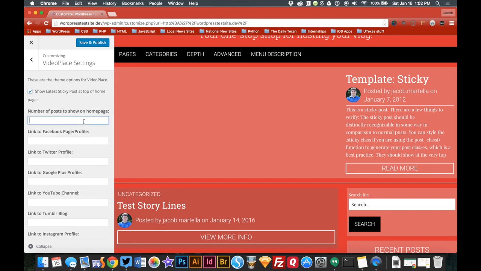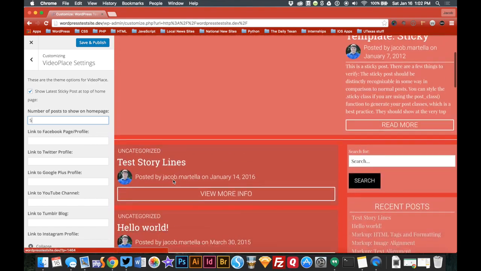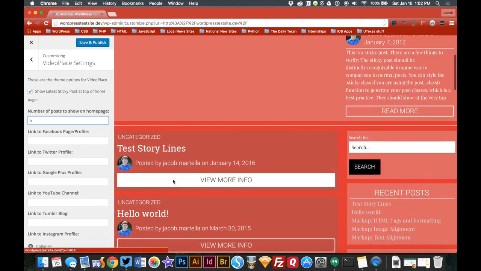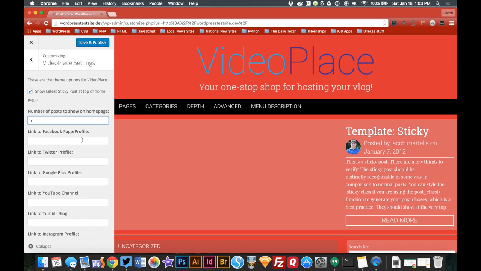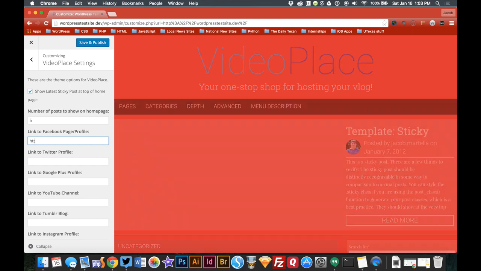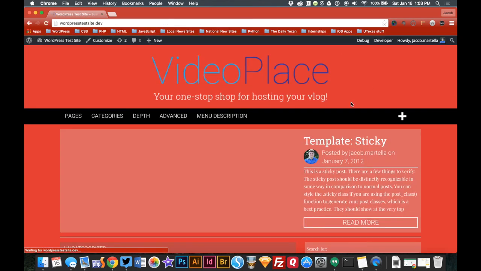Also, you can control the number of posts you want to show on the home page. Like maybe you only want 5. And that's it. Still working maybe on doing infinite scrolling, but that might be something down the line which would replace that. Also, you can add links to your Facebook profile. Just going to type in the URL just to give you an idea of what it does. Go here, voila, simple as that.